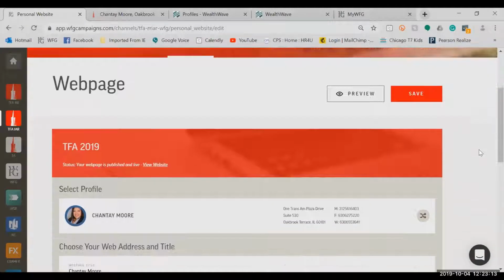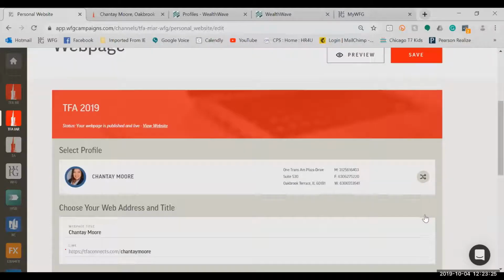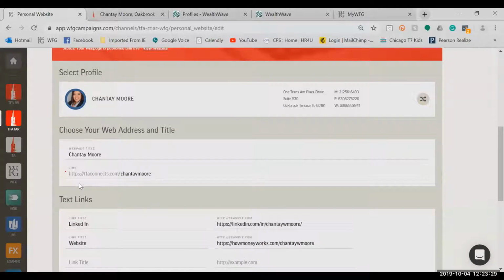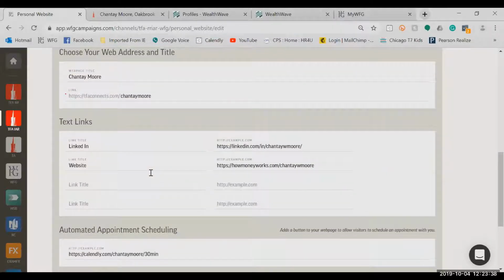When you go to web page, you see they have your profile already selected. So you can switch profiles. You choose whichever contact information you want associated with your website. You put in your name and your title. All websites that we create will have the front part automated, and then it'll normally attach your first and last name. And then again, I have my LinkedIn website.